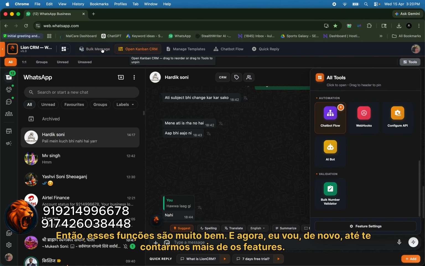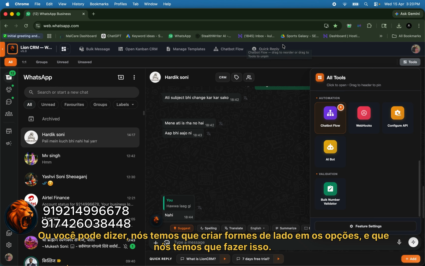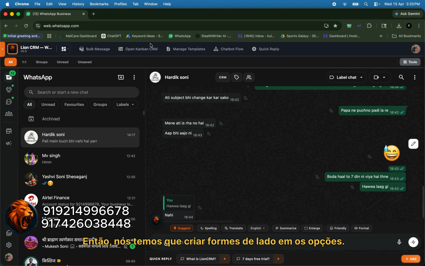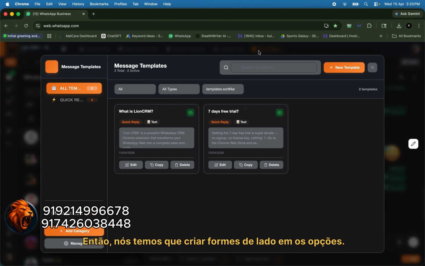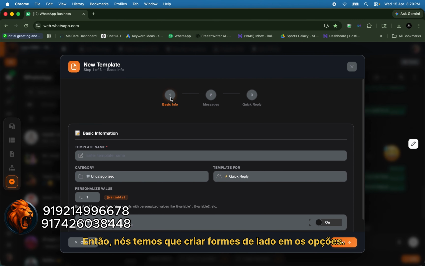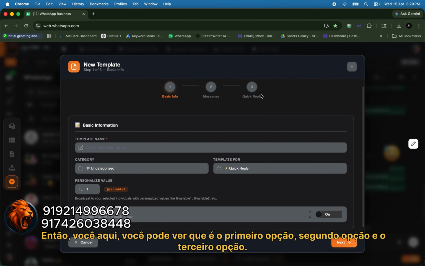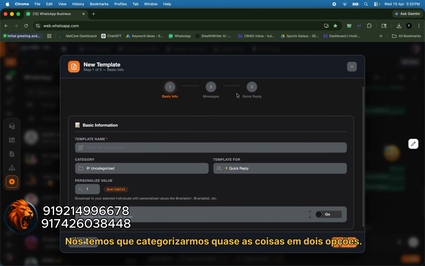Okay, so these functions are enough for me, and now I will tell you about more of the features. We have created a forms layout in the steps option. So here you can see the first step, second step, and then third step. We have categorized almost everything into steps.